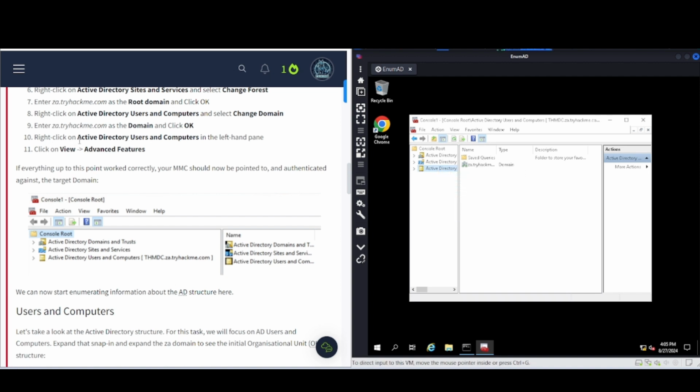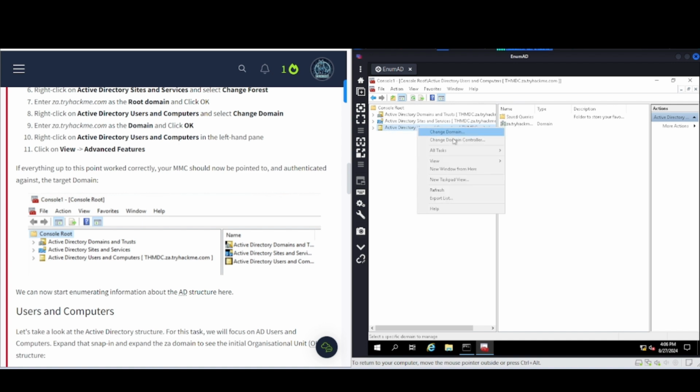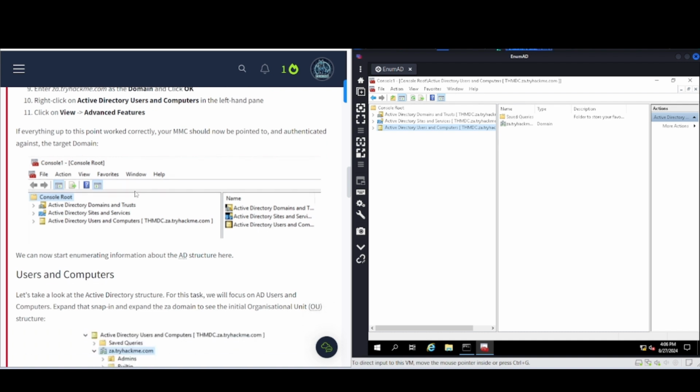Okay, so we're going to right click on Users and Computers. Let me go ahead and drag this over a little bit, make this bigger. There we go. Users and Computers, right click, and they said to click on view and advanced features. Okay. If everything up to this point worked correctly, your MMC should now be pointed to and authenticated against the target domain.